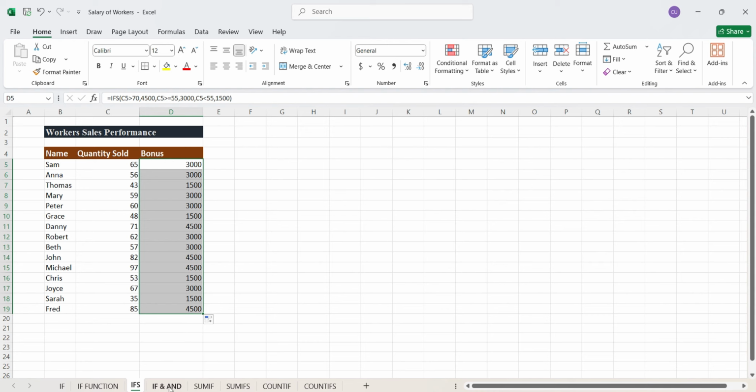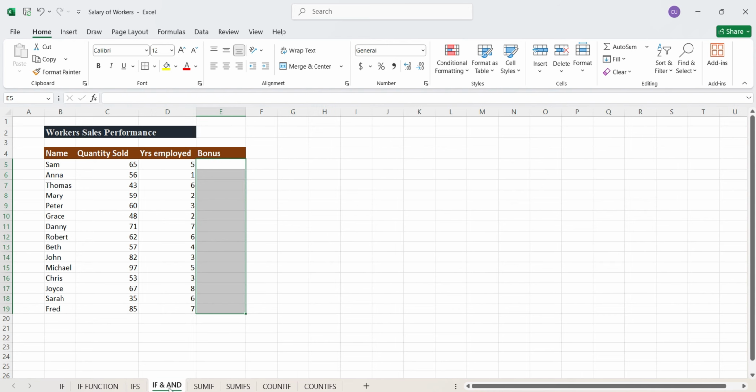Then the IF AND statement. This one will have two conditions. If you sold more than 50, and if you've worked in the company for 5 years, you get a bonus. You sold more than 50 and you've worked in the company for 5 years or more, you get a bonus. This is the IF AND statement.